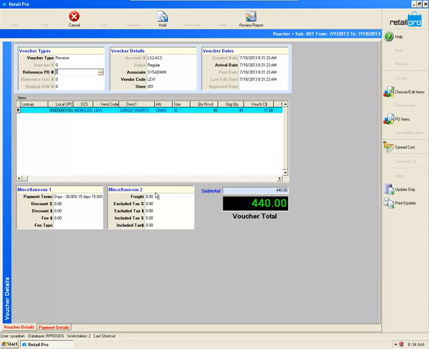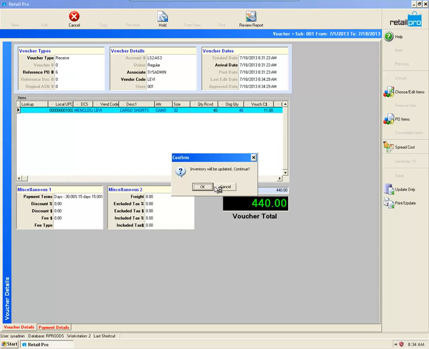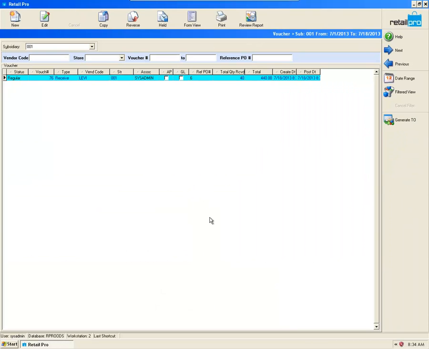When you're all set and you're done receiving, all you need to do is simply update the voucher. That will save the document, and it'll update inventory accordingly. So that's it. For store number 1, if we go back and check inventory, we'll have our extra 40 items listed there.